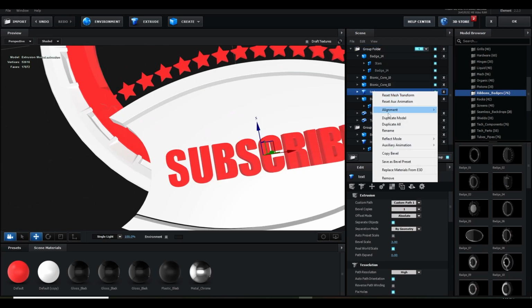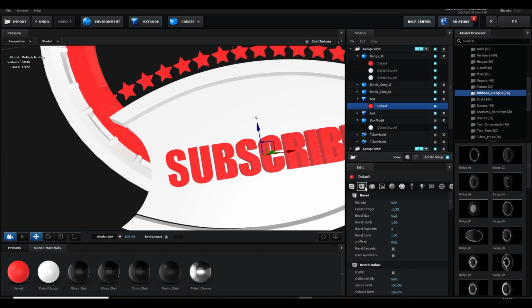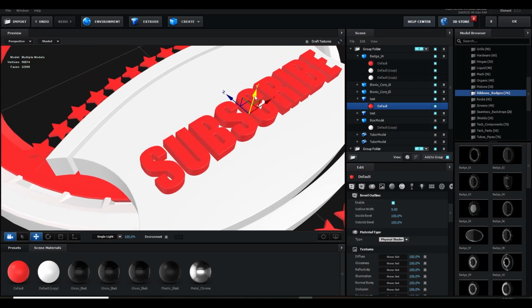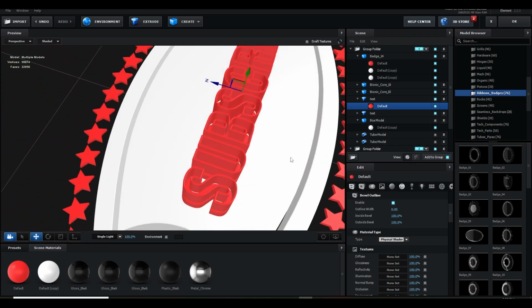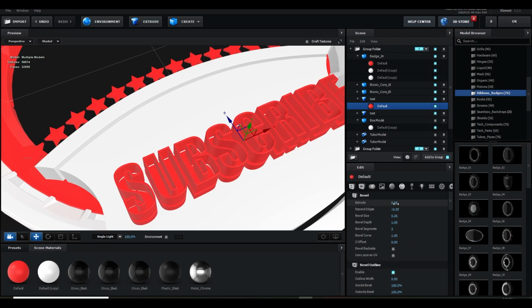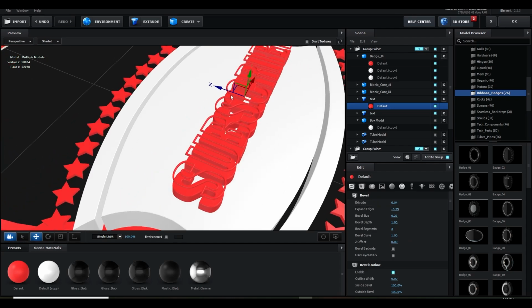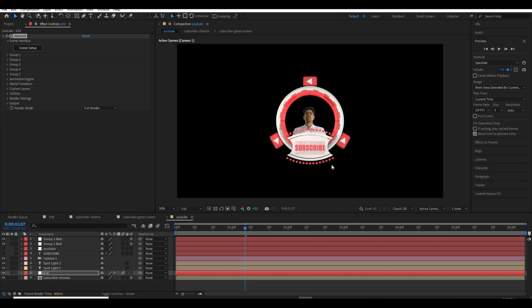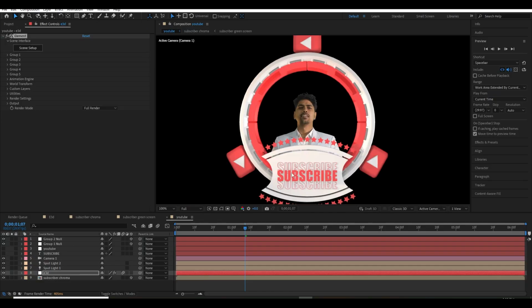And I can just duplicate the text, select the text material, and I will enable bevel outline. So now you can see we have some outline, text outline. So I will go to the bevel and bring down the extrusion a tiny bit. I'll just place it here and one more. So now we have text something like this.